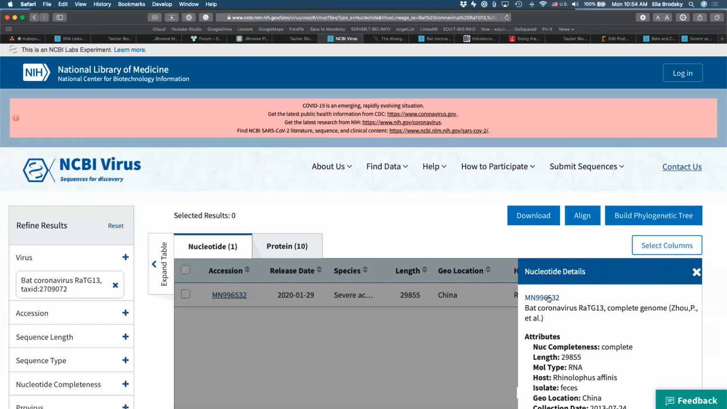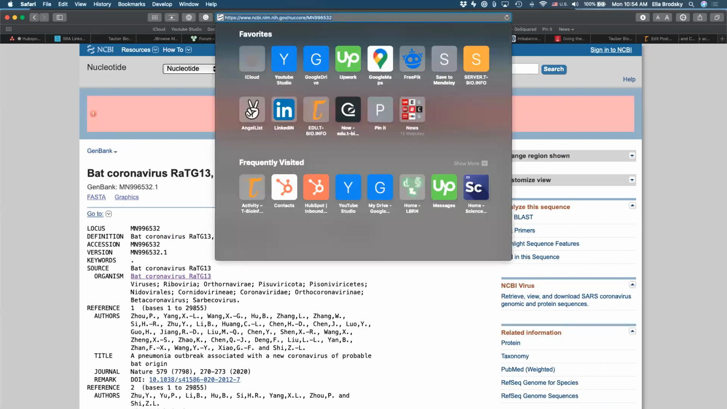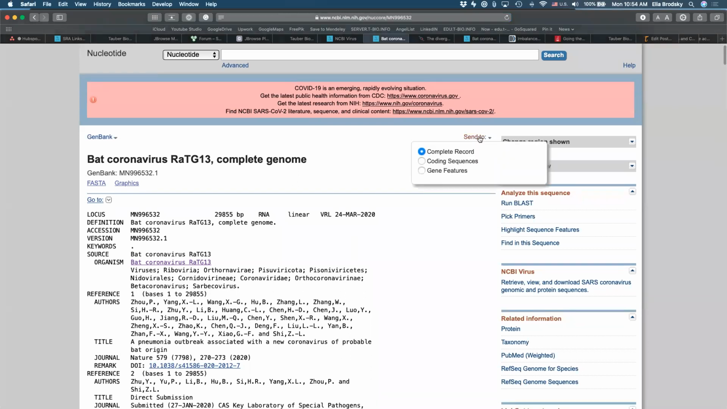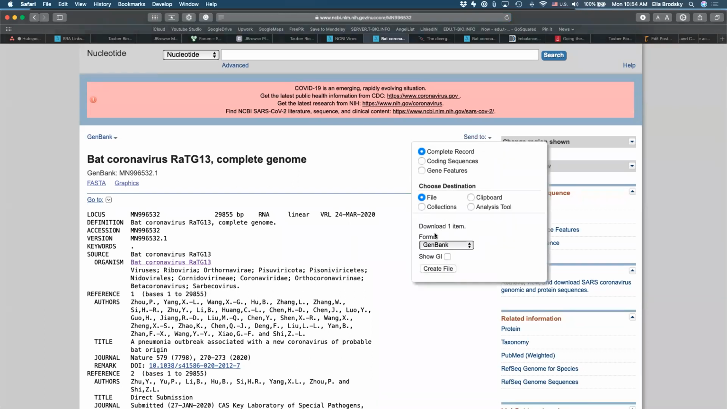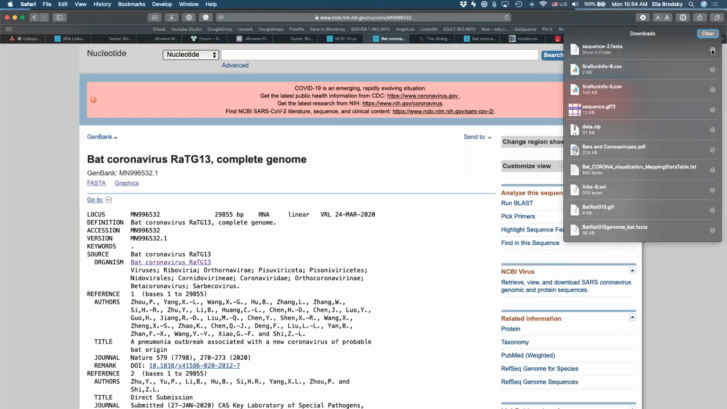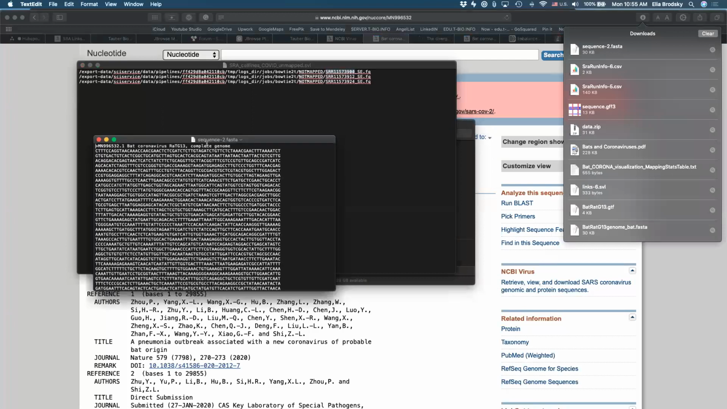So this is the actual genome. To download this reference genome, what we need to do is send to, file, and then select FASTA. Click on create file, and you will have a FASTA sequence. If you open the FASTA sequence, you can see that it is the bat coronavirus RaTG13 complete genome.